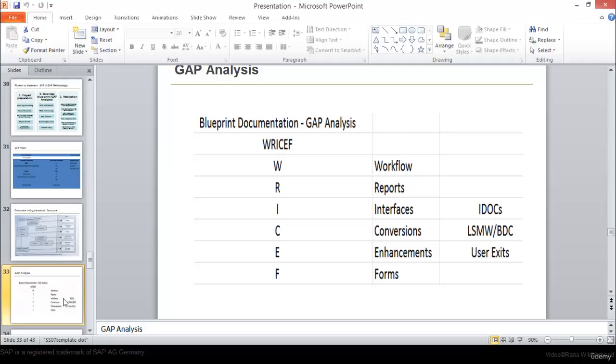The second is conversion. Conversion means data conversion, which is called data migration. We can migrate the data through LSMW. LSMW is an interface which I told you yesterday, the legacy system migration workbench. So as a consultant, you need to understand this legacy system, how this legacy system works, which is our last topic. But I told you I will give you the video.